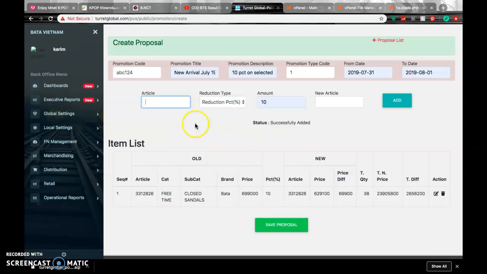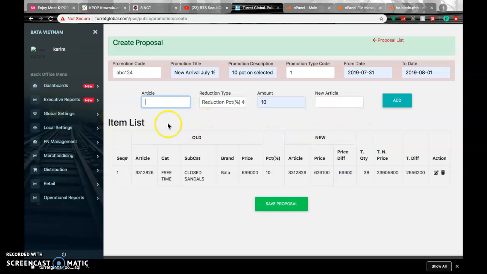Remember, when I select the article, it can be a promotion by percentage. I can put more articles with the same percentage, or it can be a promotion reduced to something. Let's say I put an article that I want to reduce down to X amount, or it can be reduced by a specific amount. Let's say it is by 100,000.